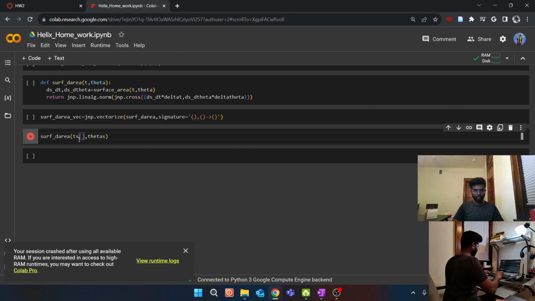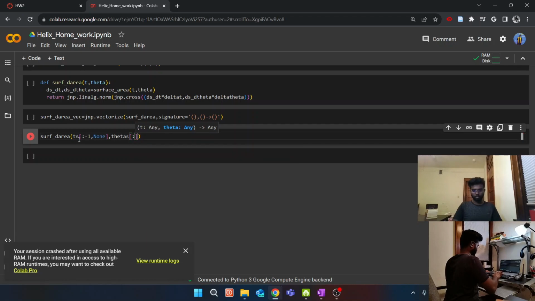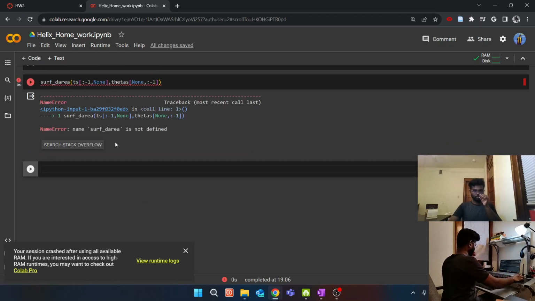So we're going to put -1 and None, just for the broadcasting purpose. Then it also ends with -1 because we're going to neglect the last value, and None. Okay, now it should run.